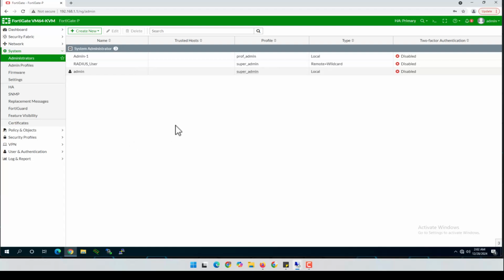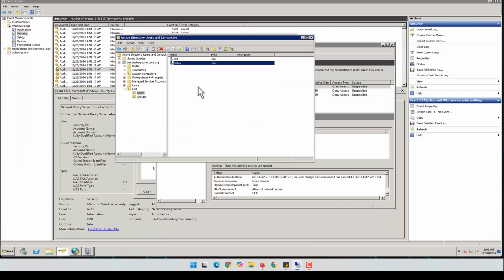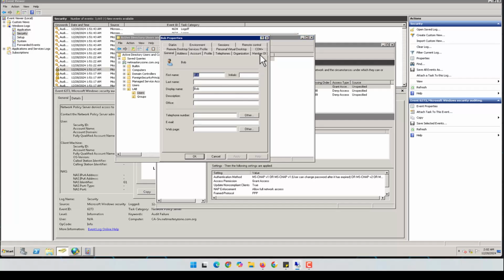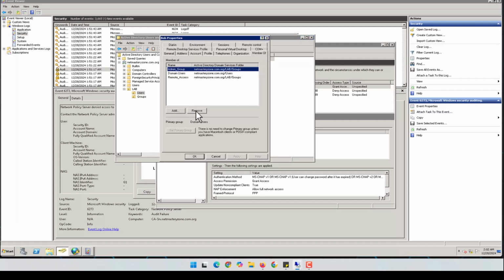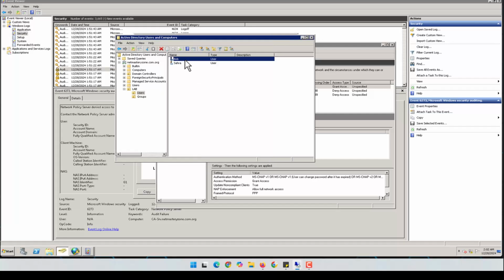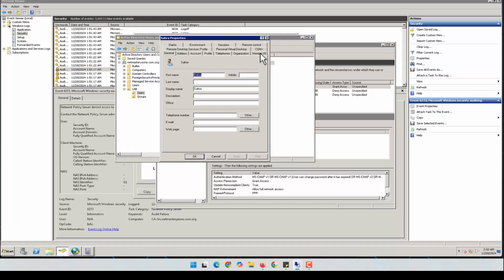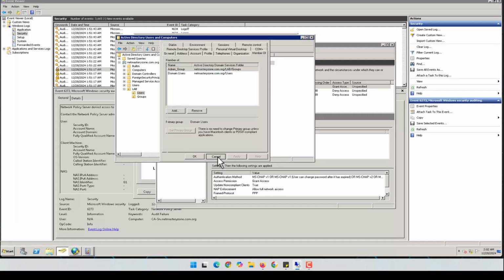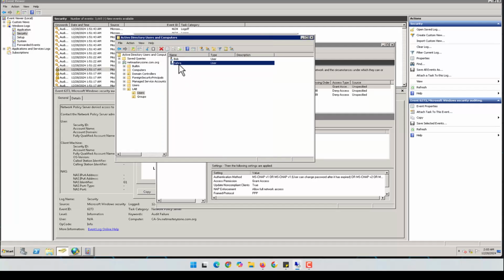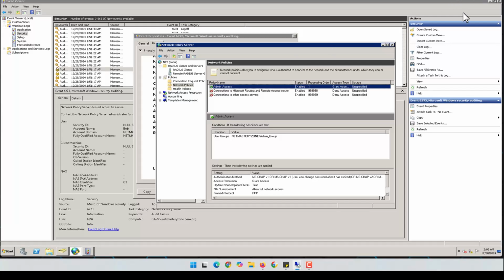Okay, and now it's time to test it, but before testing, let's remove Bob from this admin group. Okay, now Bob is not in the admin group anymore, and Sarah, of course, is a member of this admin group. Then Sarah should be able to access the FortiGate interface, but Bob should not be able to do that. Okay, let's go and test.